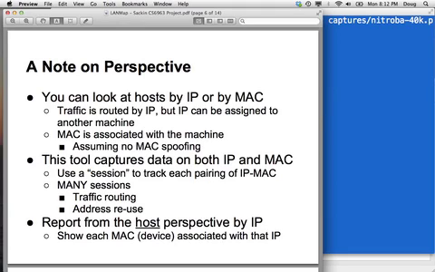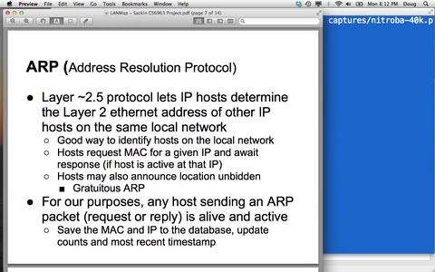And so what I do is I report from the host perspective by IP, and then I show all of the MAC devices associated with that IP. That's just the approach that I took. Okay, so the protocols that I used, I look at ARP. ARP is kind of somewhere between layer 2 and 3.